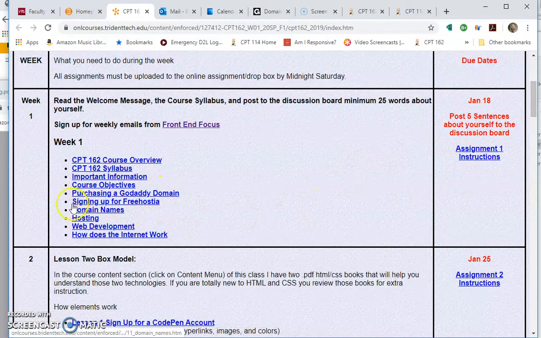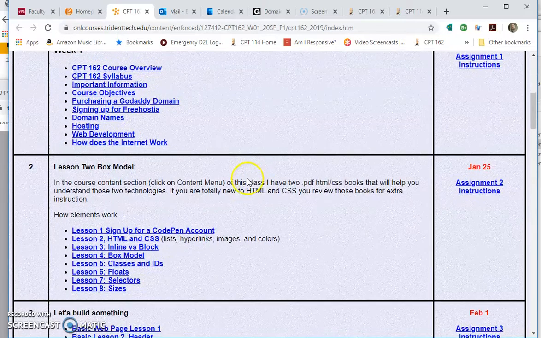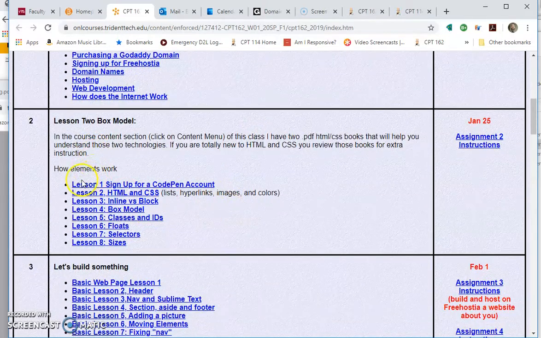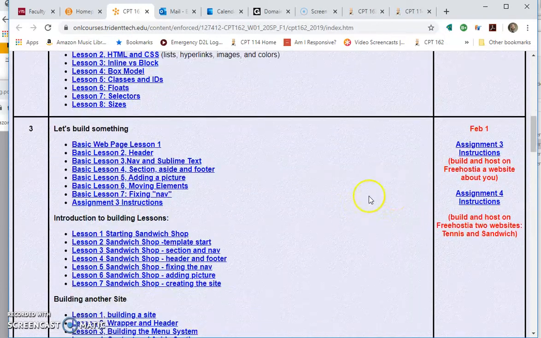But the rest of this is background information. So you should go through all these lessons here sometime this week, then complete the purchase of a GoDaddy domain name, and then sign up for free Hostia. And then once you do that, you can finish and do assignment number 1. The weeks do the same. Every week you'll have lessons to do and then assignments to do. Down here on this one, you actually have 2 different assignments.